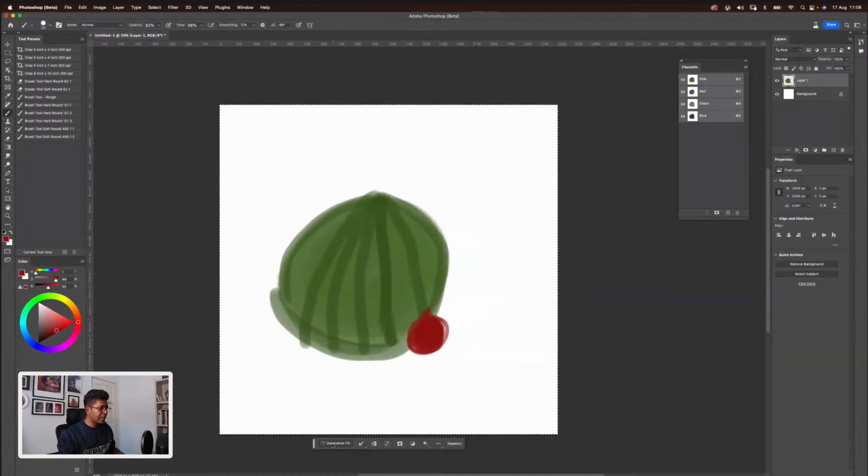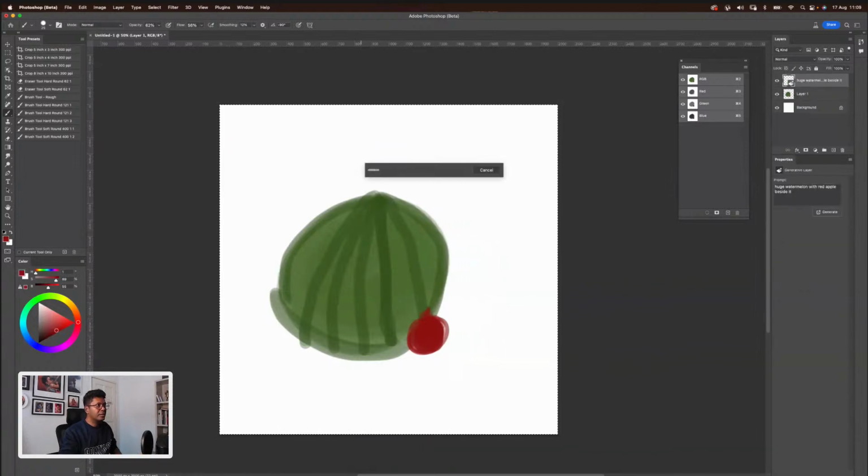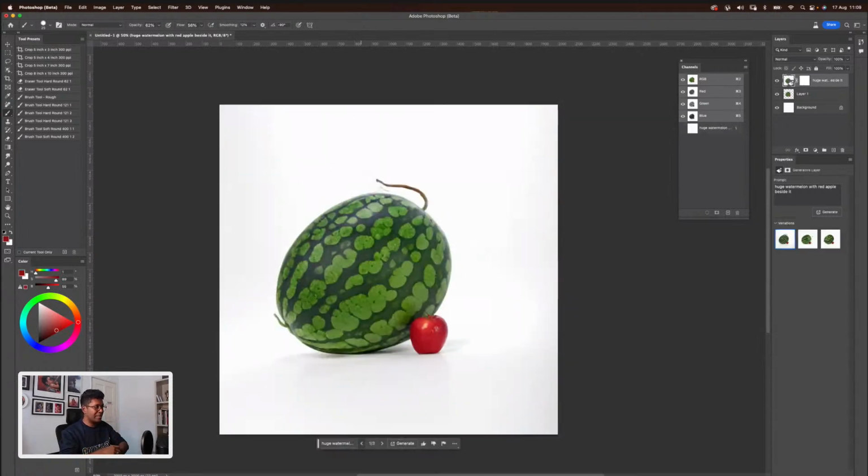Now it works. And then now you put in huge watermelon with red apple beside it. Okay, now what it does is that hopefully it will generate a watermelon and apple based on my rough composition. Let's see if that works. There you go. That's the magic.